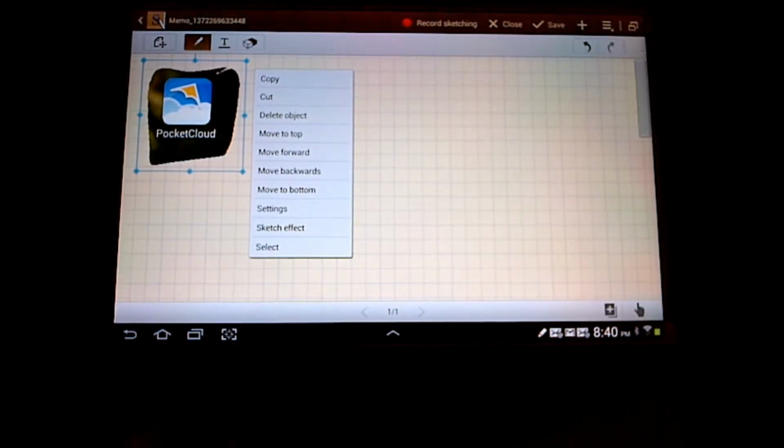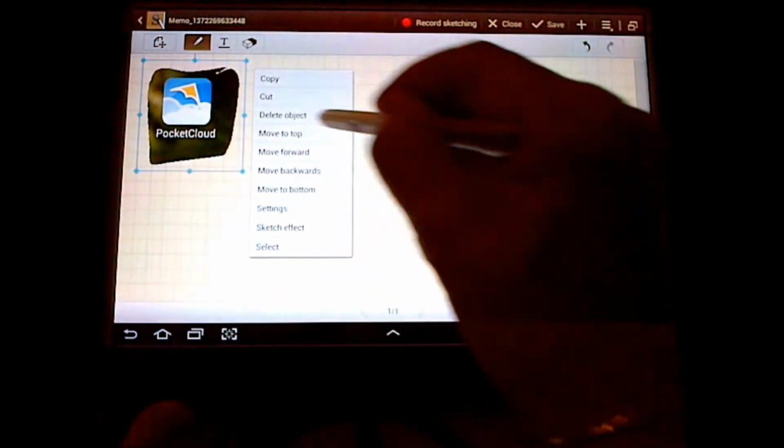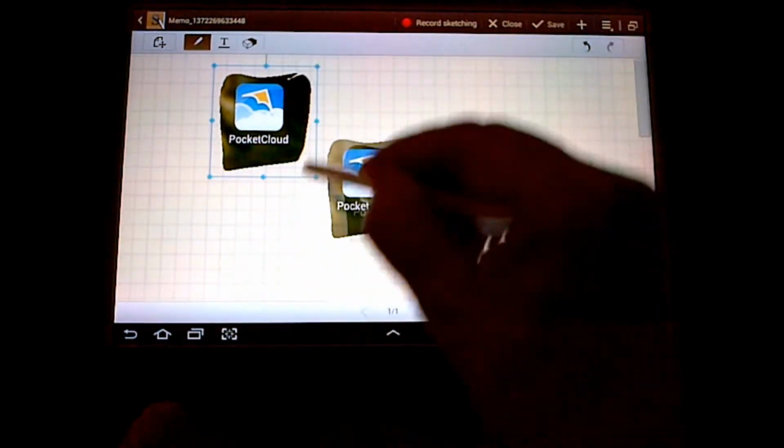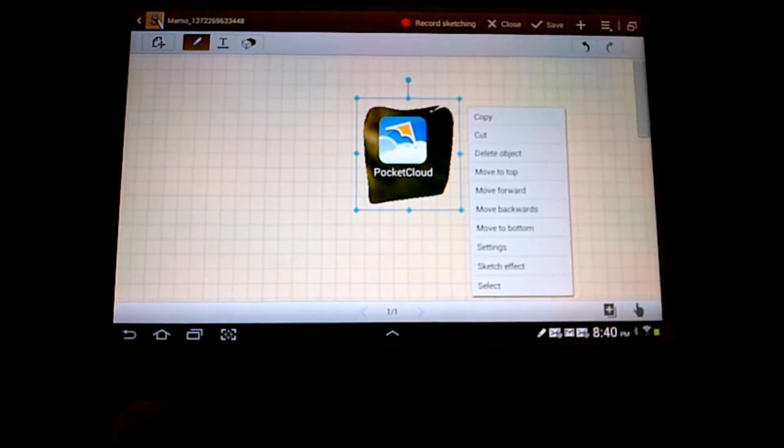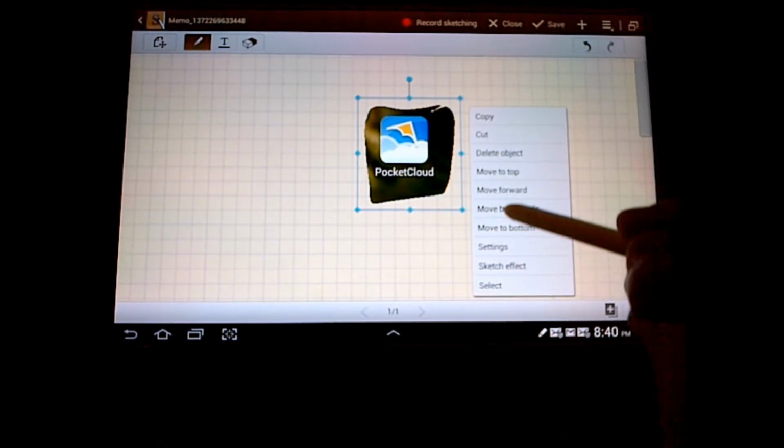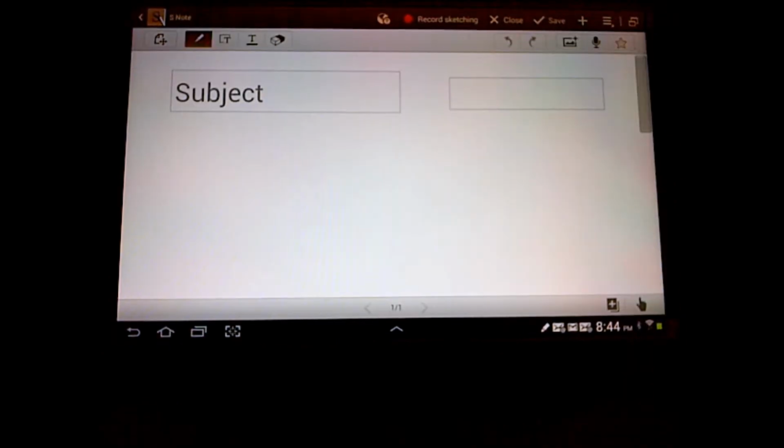And it pastes it for you. It's very nice. And you can move it around. You can delete it. I'm going to show you how you can draw with the S Pen. If you're an artist and you go through lots of pencils, this is actually a great feature.